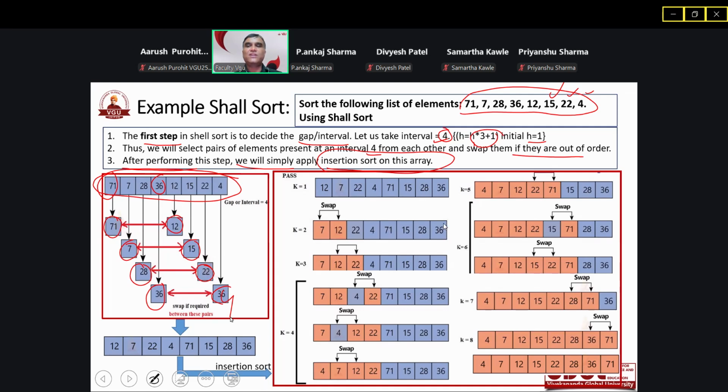Similarly, 7 and 15. These two elements are in order. That means 7 must come before the 15, so it is in order and we need not perform a swap here. Then 28 and 22. Definitely 22 must come before the 28, so we will perform swapping.